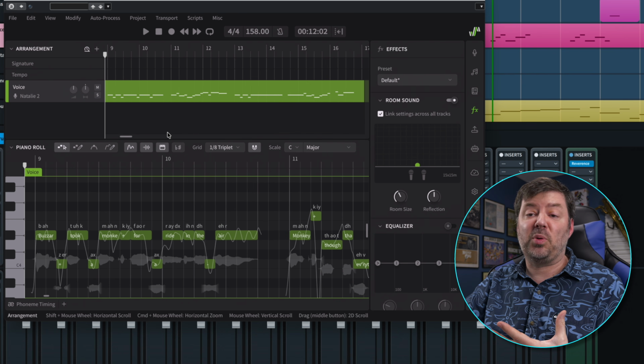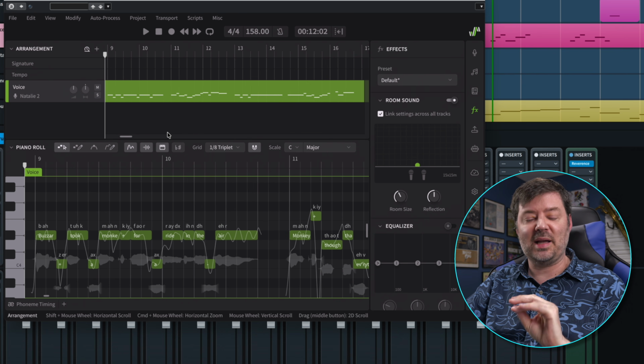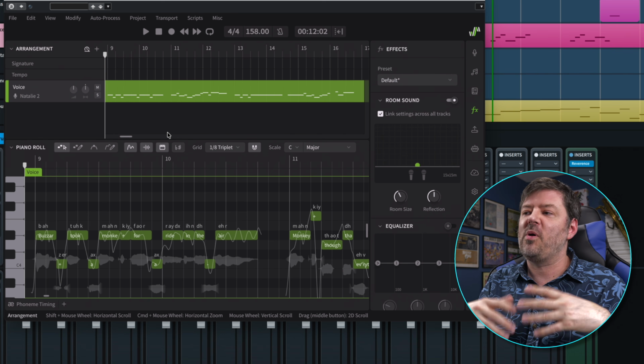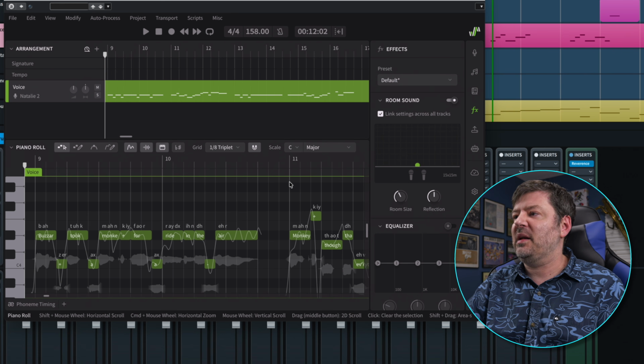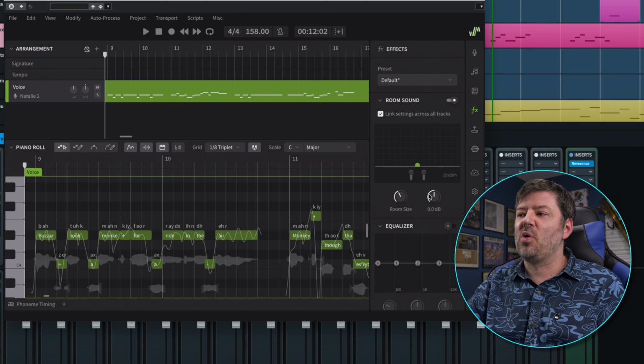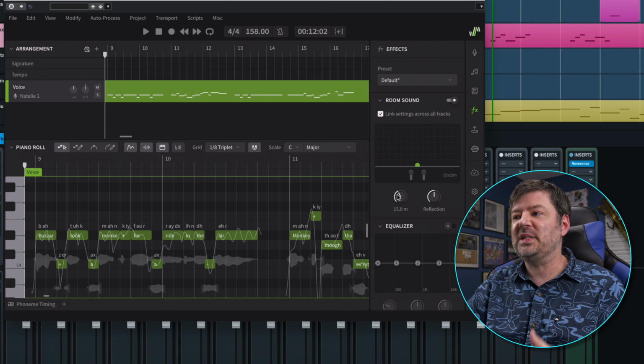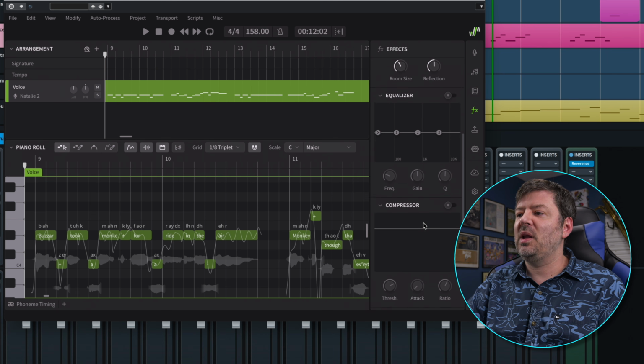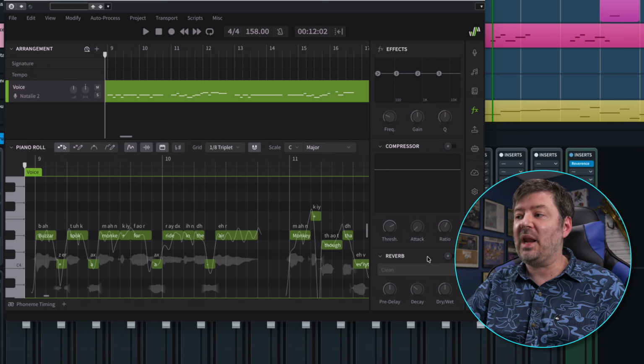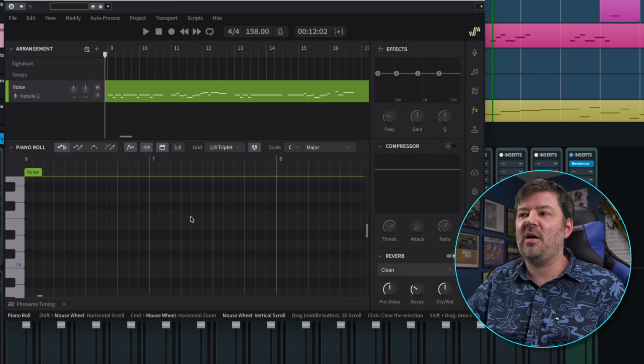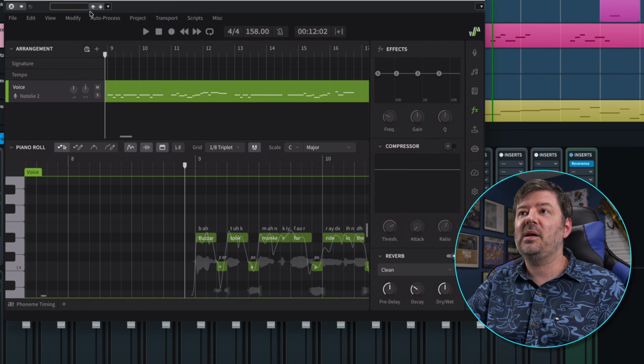It gives it a nice presence, and it makes it sound a little less like it's perfectly recorded, and adds a little bit of that niceness to it. And you can add more reflection, you can make a bigger room sound, you can also do an equalizer, a compressor, and you can add reverb right here in the software if you don't want to use a plugin.